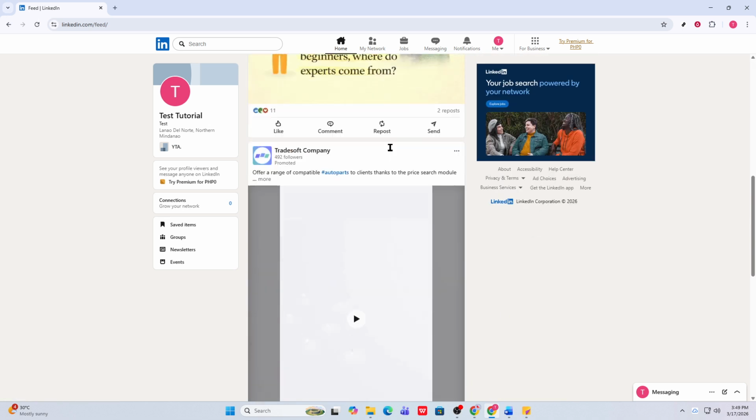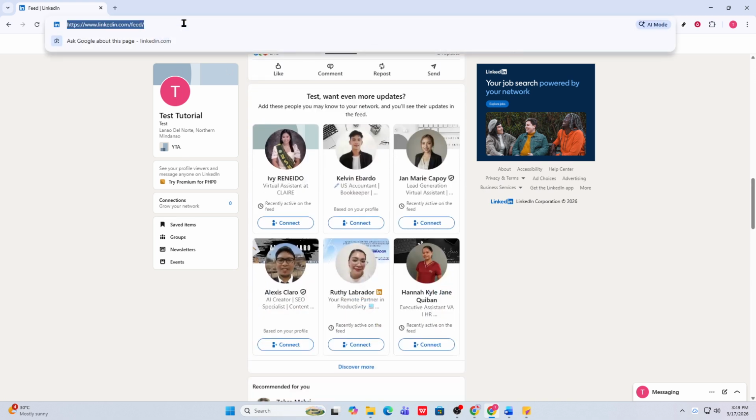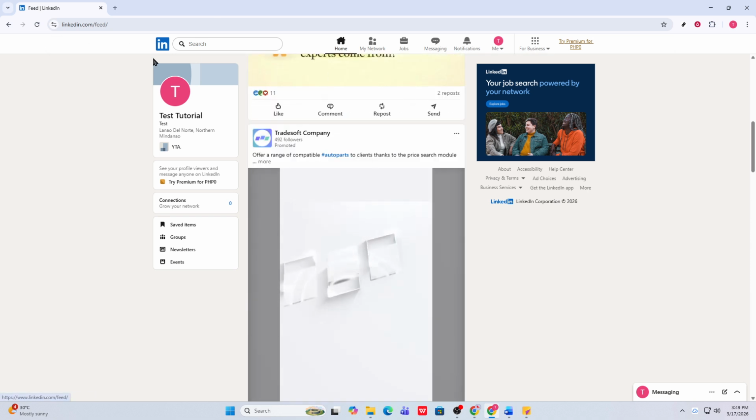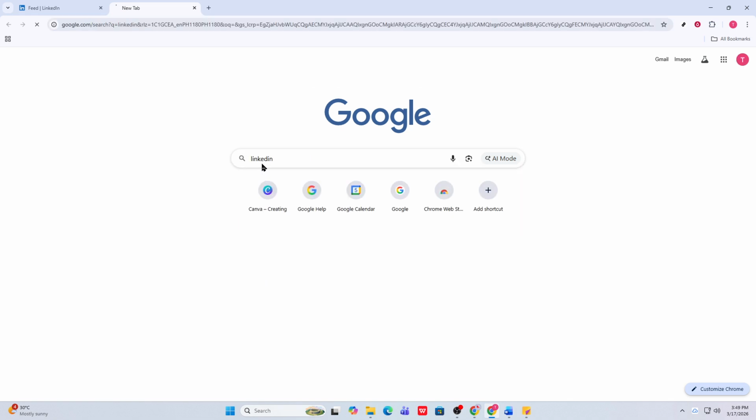Start by opening LinkedIn in your web browser or launching the LinkedIn app, then sign into your account. Make sure you're on your main feed or homepage so the navigation is easy to find. If you use more than one LinkedIn account, double check you're logged into the right one before changing settings.